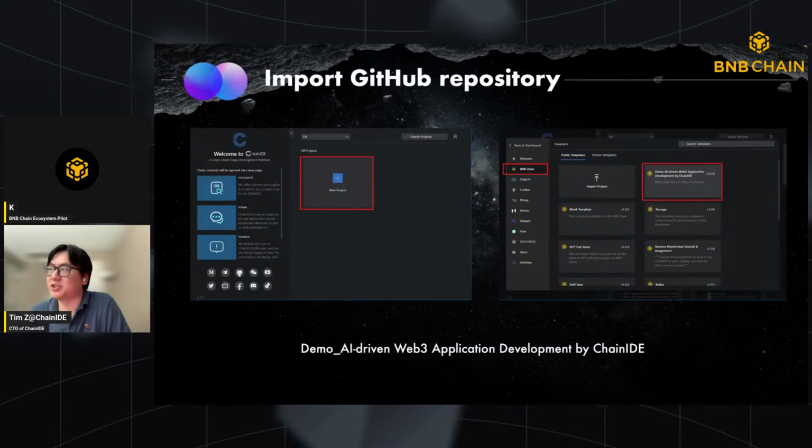The third step is to start by importing a GitHub repository, or you can start with a template using the template wizard. In our practice, we start with a blank template because we want to start from scratch to see whether we can use the AIGC tooling to create a full stack dApp.